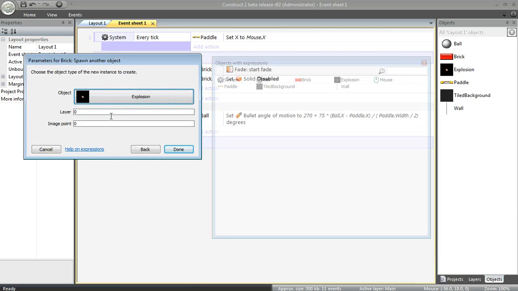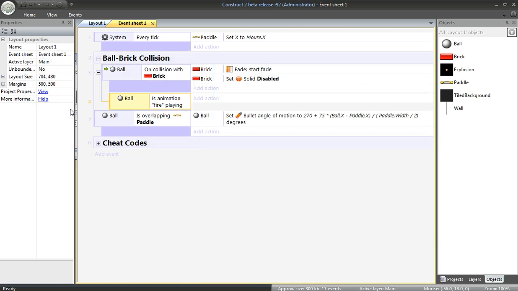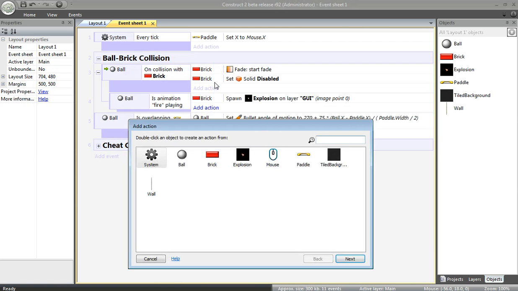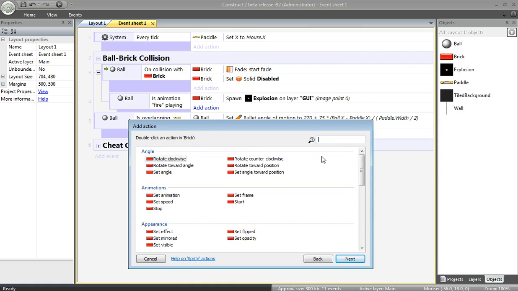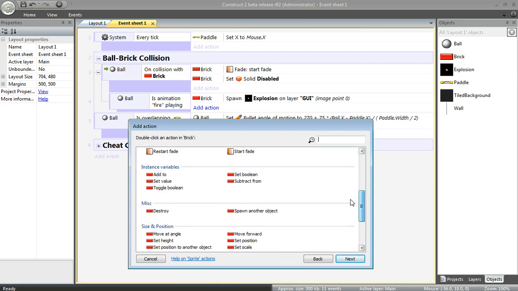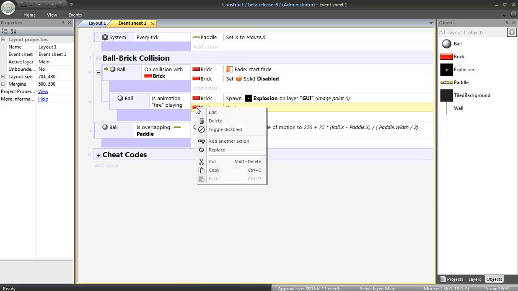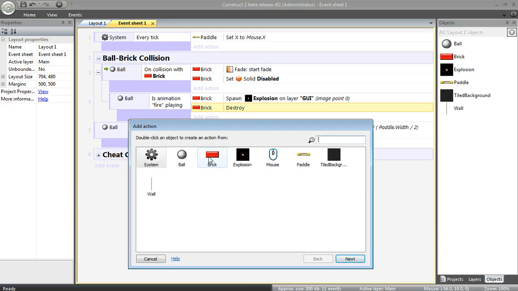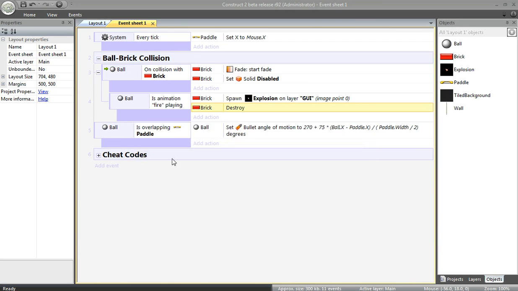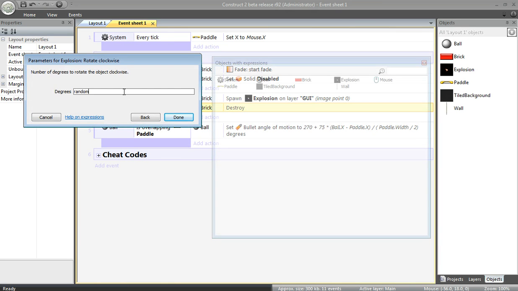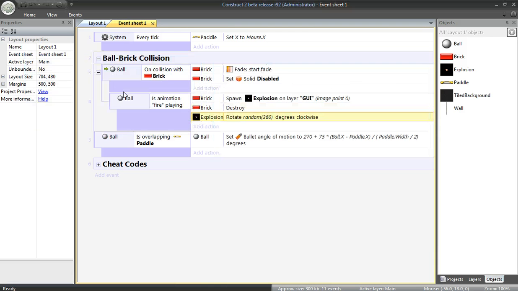An explosion, of course. I'm going to set that to occur on the very top level, the GUI level. And I don't want to see the brick fade, I just want it to leave right away. So brick, I'm going to say destroy yourself. Alright, it's that easy. Now another thing you might want to do, just so all the explosions don't look exactly the same, I'm going to add another action. I'm going to say explosion, I'm going to rotate it some random amount. Some random number of degrees.